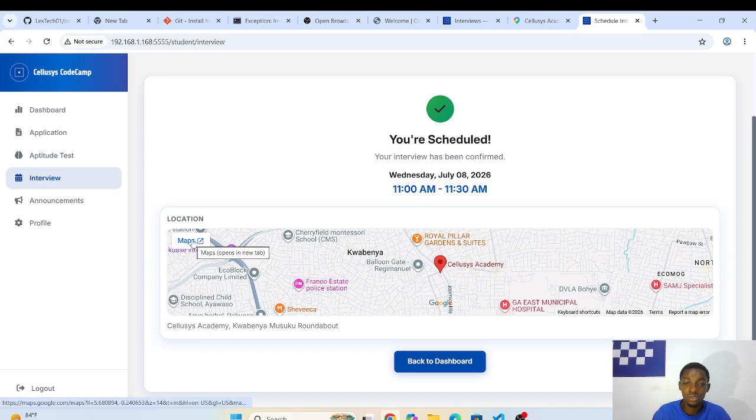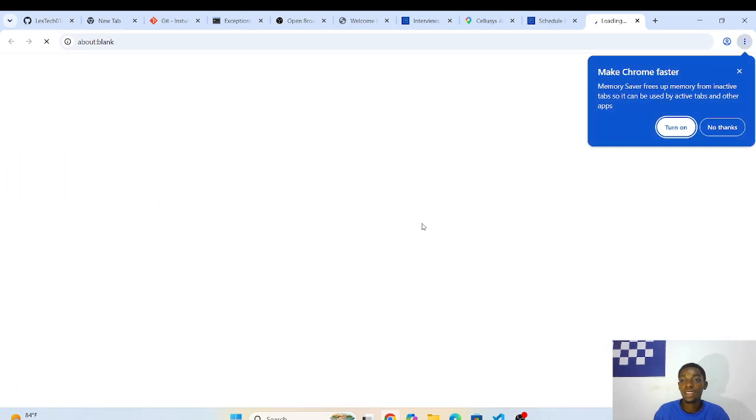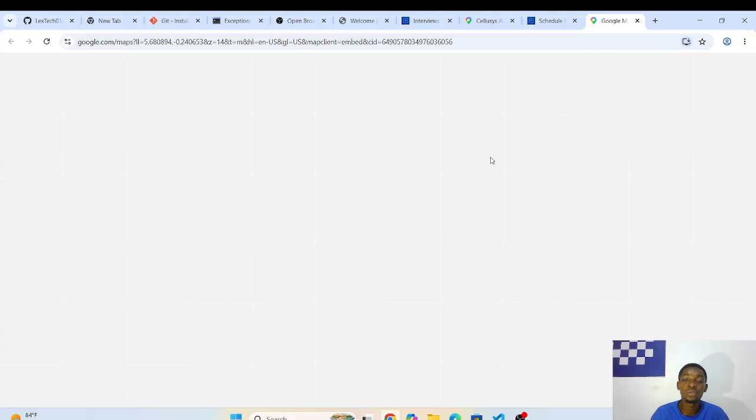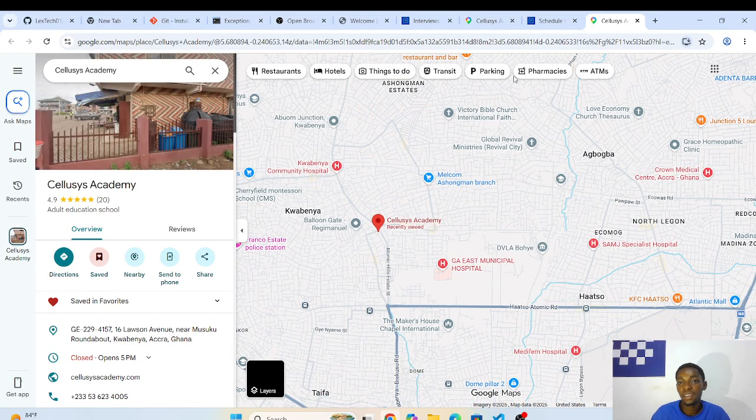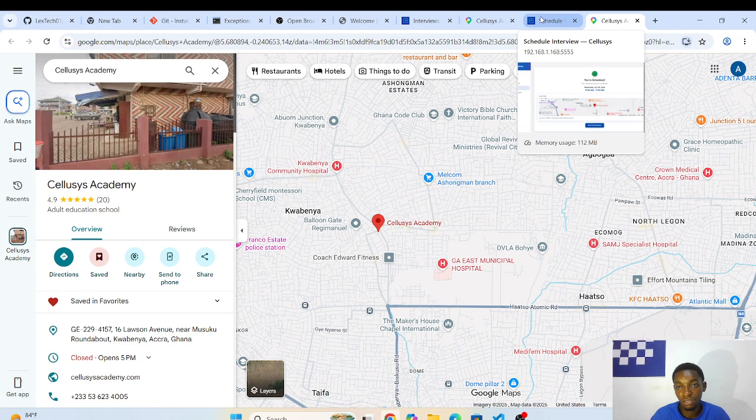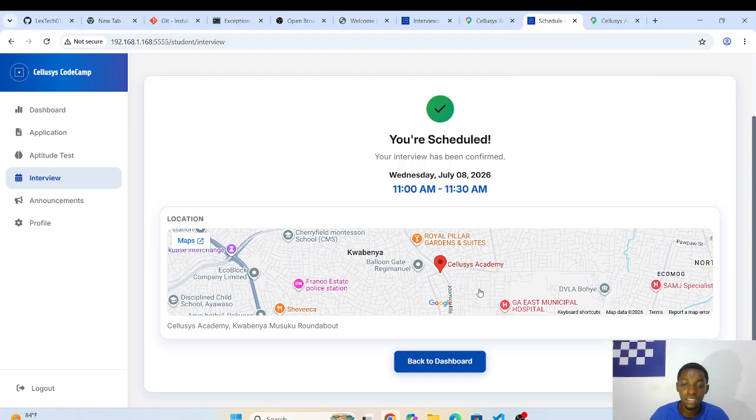So you can just go to maps here. I think it's taking a bit longer. So you can just go to maps, and then it shows you the location. Here you can choose to get a live location to the place. So that's basically what the student side does.